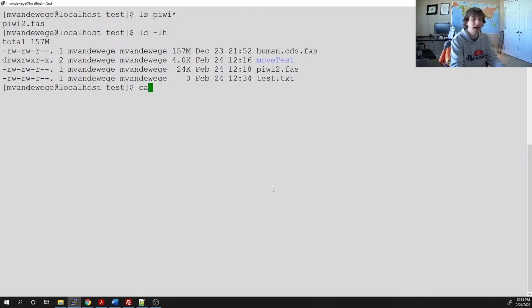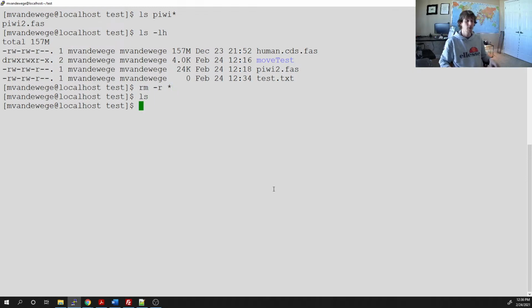Because I can even say cat everything. I can cat all files that have a FASTA extension. I can cp. I can really do almost everything I want to every file that has a FASTA extension. And as I said, I can remove everything with it. So if I do an rm -r asterisk, everything's gone, right? Pretty risky.